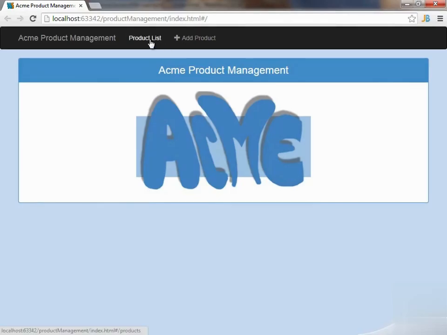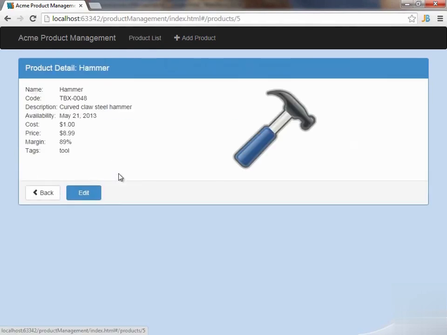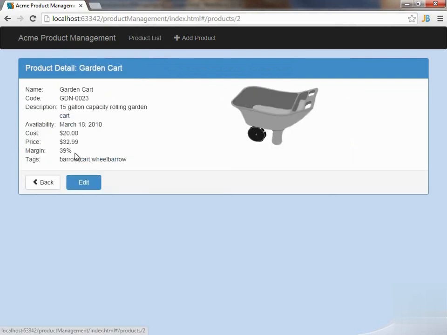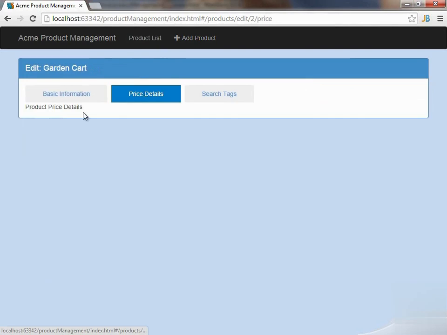So we'll go to Product List. We'll click on one of the products, and that brings up our detail page. And notice our margin percent is now appearing. Let's go back and pick a different one, and its margin percent is appearing. Cool, but where are the cost and price entered? If we go to Edit, we can see that the Price Details tab is still empty. So let's finish the price details next.